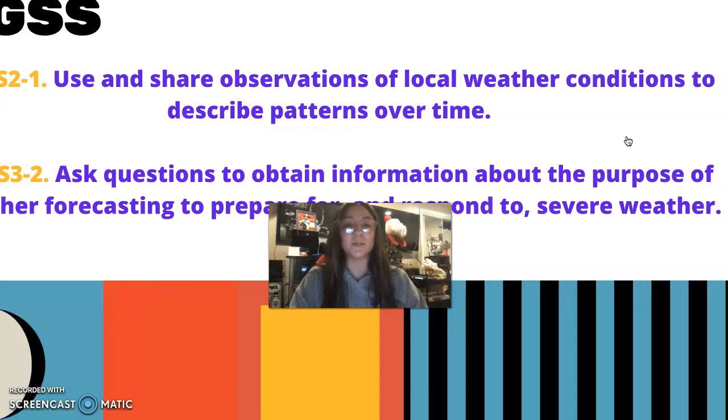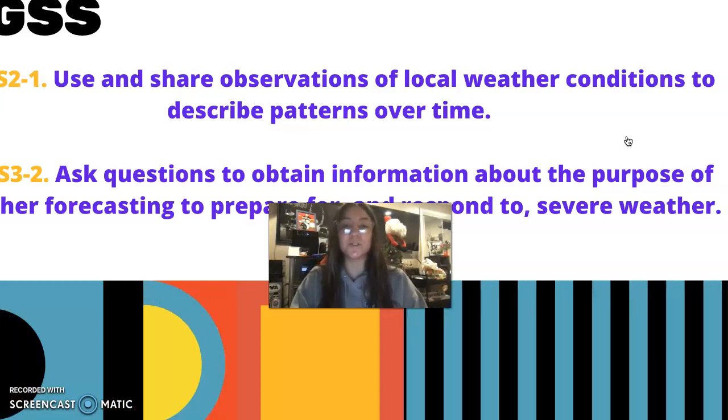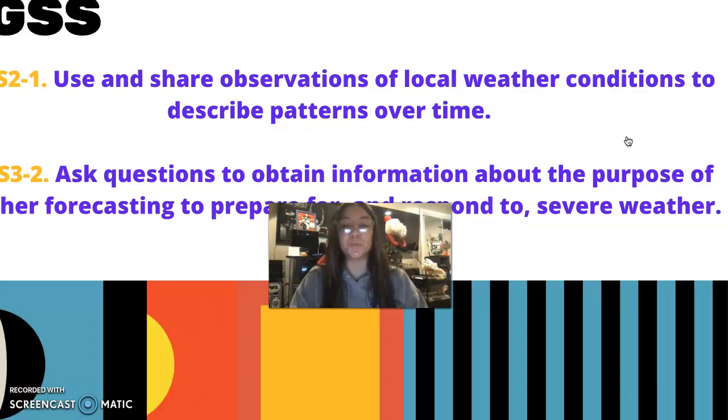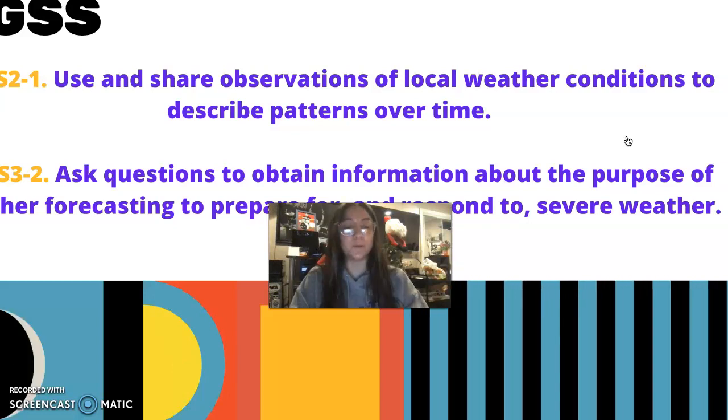K-ESS3-2, ask questions to obtain information about the purpose of weather forecasting to prepare for and respond to severe weather.